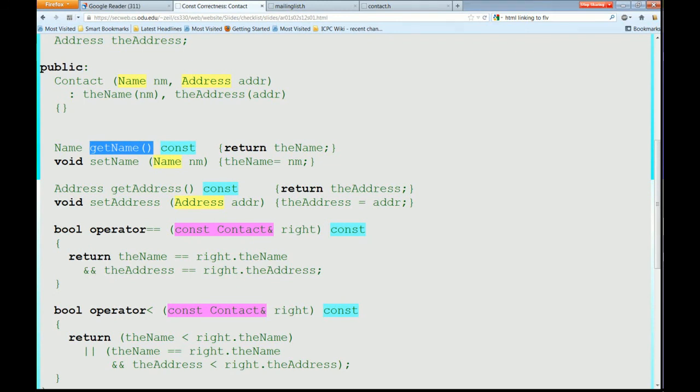Here I've got the getName function. It doesn't take any parameters, but I have marked it as const, meaning that when you call getName on a contact, it will not change the contact that you are asking for the name from. And that should make sense. In fact, almost always, if you have something that is a getter, you should mark that member function as const, because that is your promise that whatever you actually put in the body of that function will not change the particular ADT object that you're applying it to.